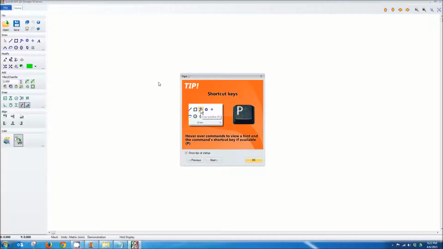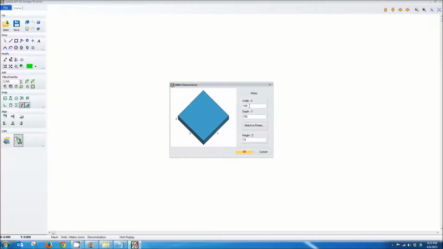This video will show you the basics of working with QuickCAM 2D design with VCarve. First, I'll create a new document. I'm going to make mine 100 millimeters by 100 millimeters by 10 millimeters.